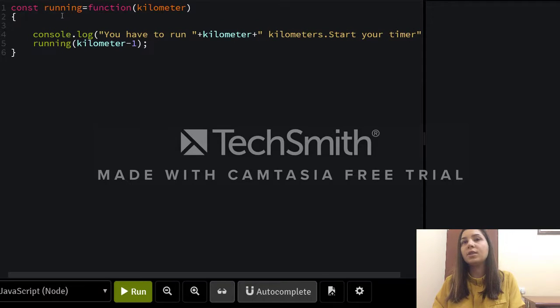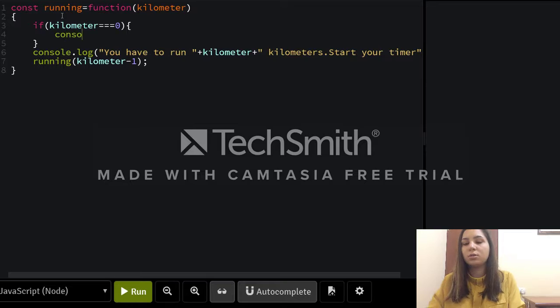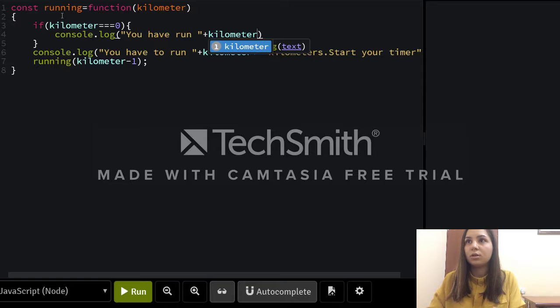And I think you understand that in that case, you will get an infinite loop. So you have to write a condition at which the function will stop. So the condition will just be that if kilometer equals to 0, it means that you have already run all 10 kilometers. You will just console log you have run the number that you have given, that much kilometers.